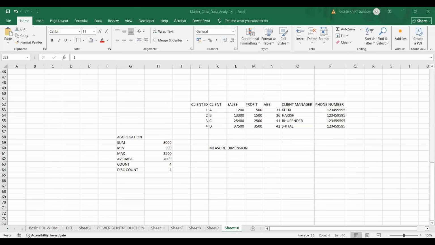Dimension column, guys, dimension column. Because client ID, if we do summation, min, max, it will be of no use. You can just perform count and distinct count. So in this scenario also, this client ID and age will be considered as a dimension column. Dimension column is basically the text column, category column.